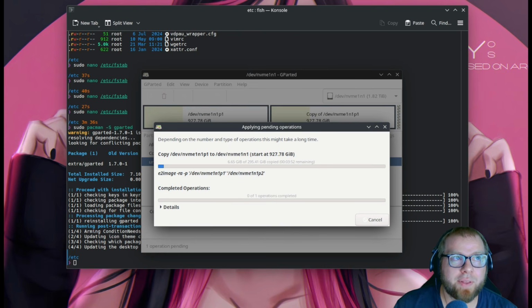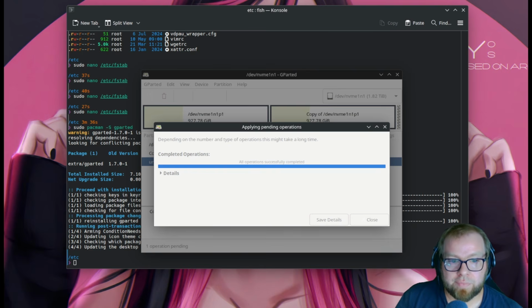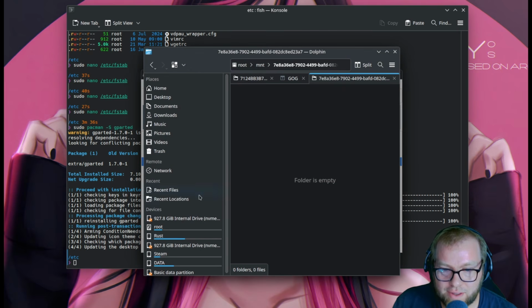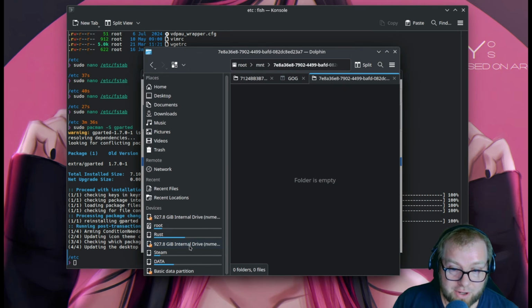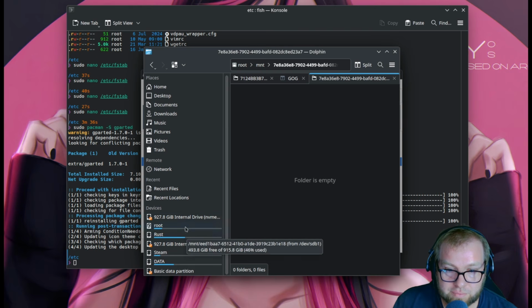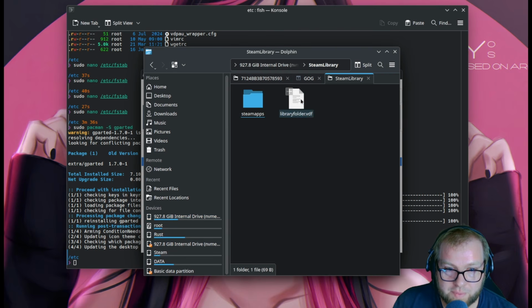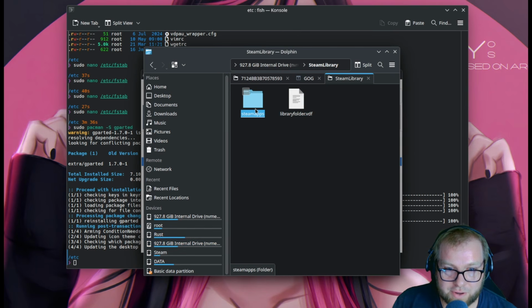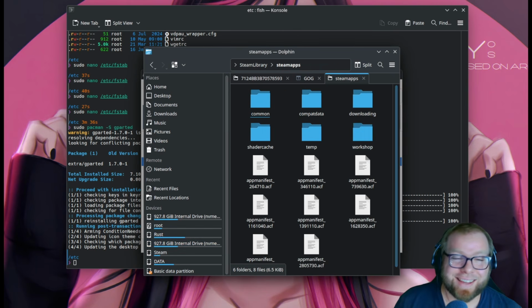So while that runs, I will click pause. All right, and that's it right there. Just click close, and now we have two partitions that have the exact same information on them, and you can actually see that here. So we have split the drives in half. If I boot it up here, we've got our Steam library and our Steam apps. And if I boot it up here, we got our Steam library and our Steam apps.